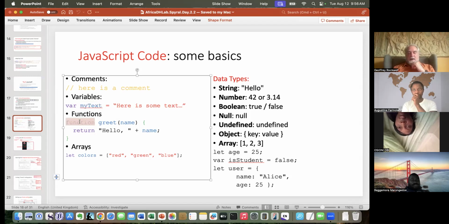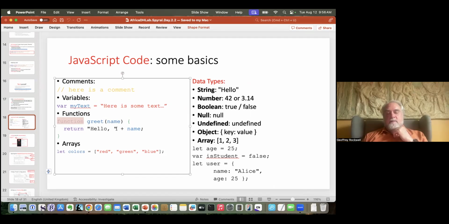Functions are very powerful. This is how you build functions that do something. This is a simple function that simply greets someone. You give it a name, and it returns hello and a name.